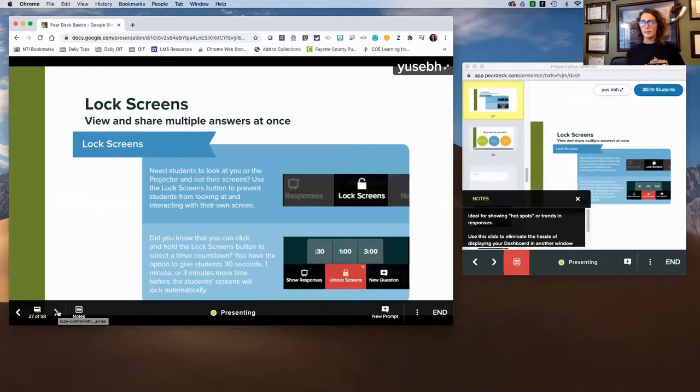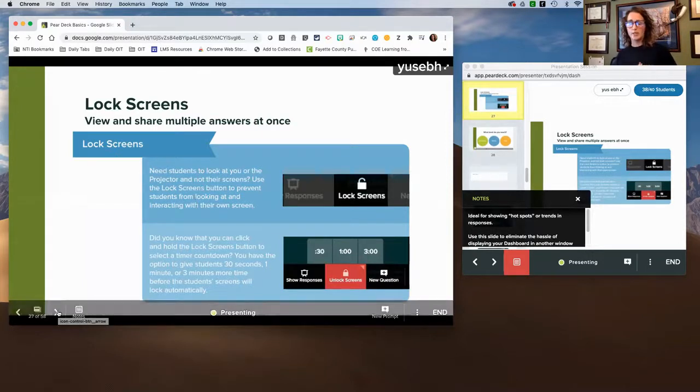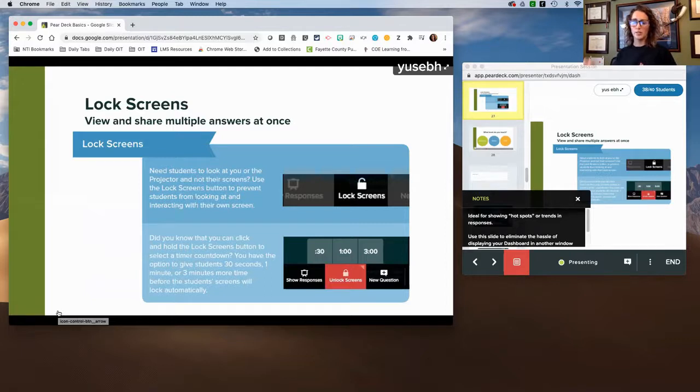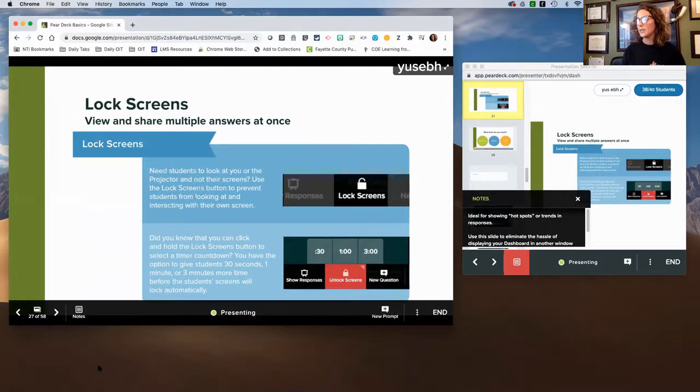I also have shown you in our presentation that sometimes you need to lock the screen so that students get back on the same page with you. And you might also want to give them a time limit. And that can be done inside the interactive slide by clicking the lock screen button or by hovering over the lock screen and choosing the amount of time you want to give students.